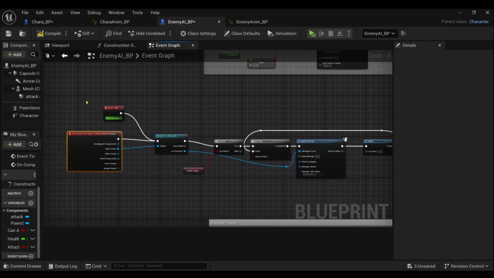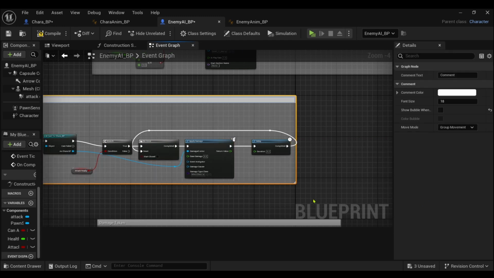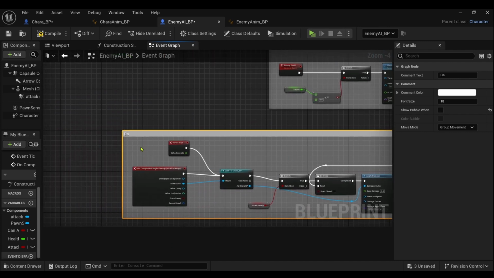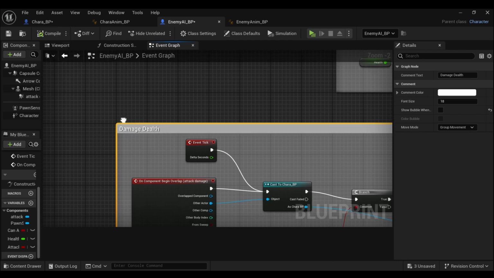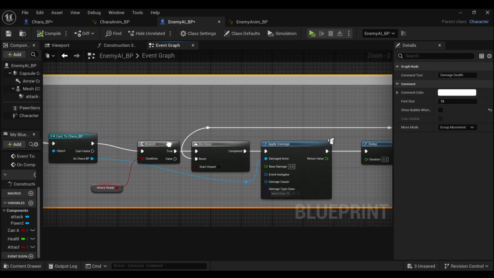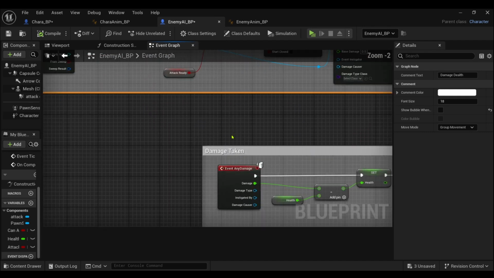So I'm going to comment this. I'm going to call it damage dealt, and I'll press compile. Cool for now. Still not finished, but we're on the way.